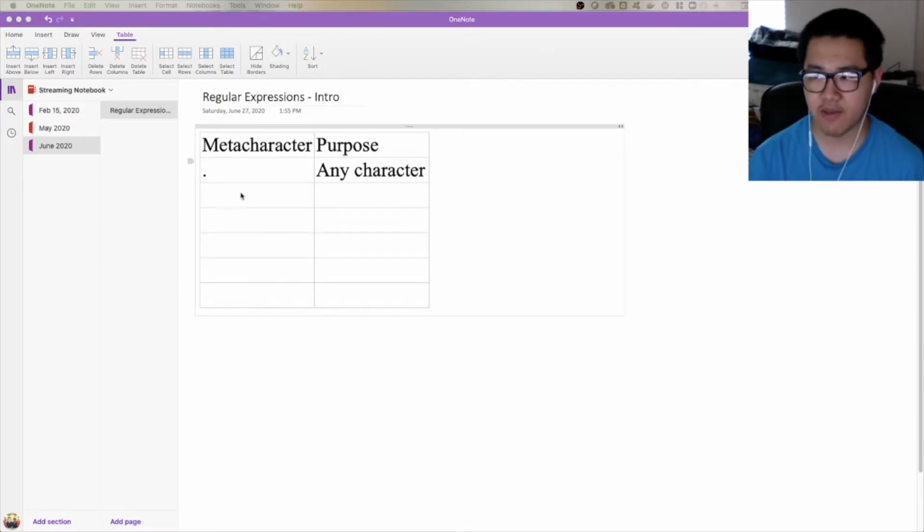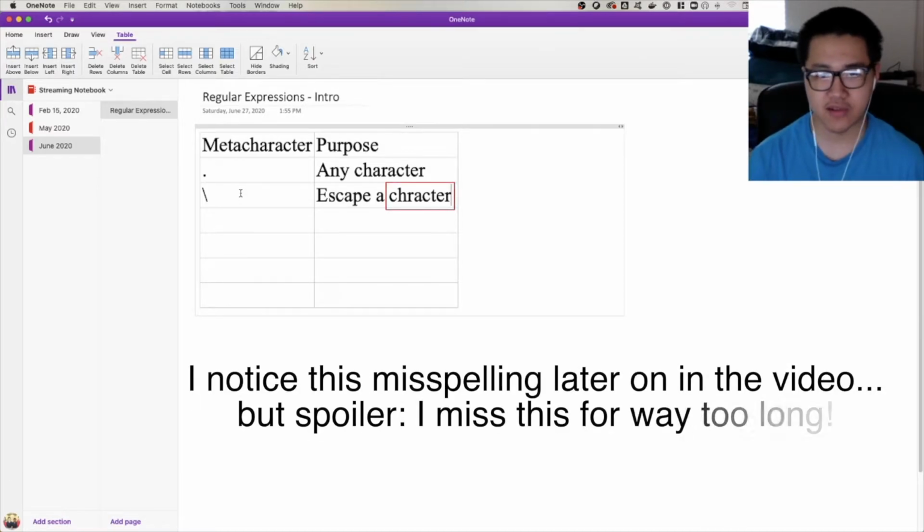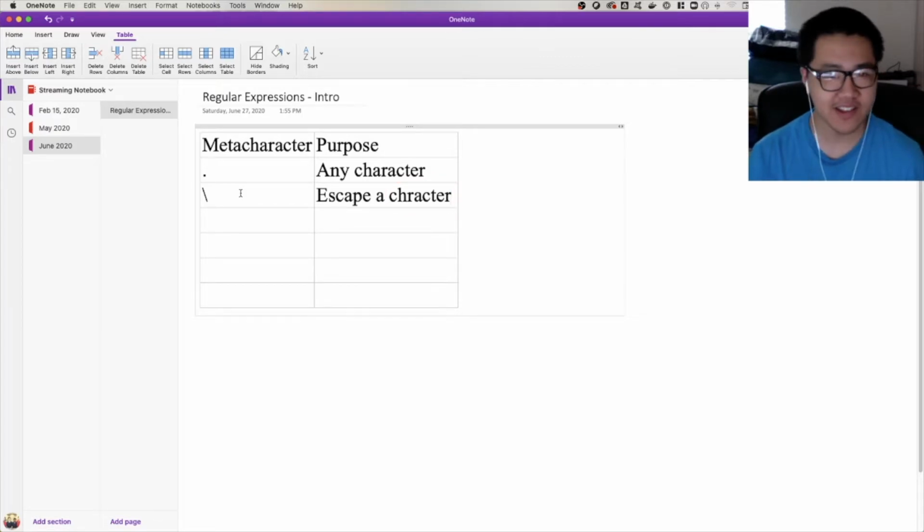Next, we have a backslash. A backslash, as you saw earlier, is used to escape a character. So if I had a period and wanted to match on it literally, you would have to say backslash period. The funny thing is that if you wanted to match on a backslash literally, because it is a metacharacter, you have to escape it by doing backslash backslash, kind of like the beginning of a UNC path.